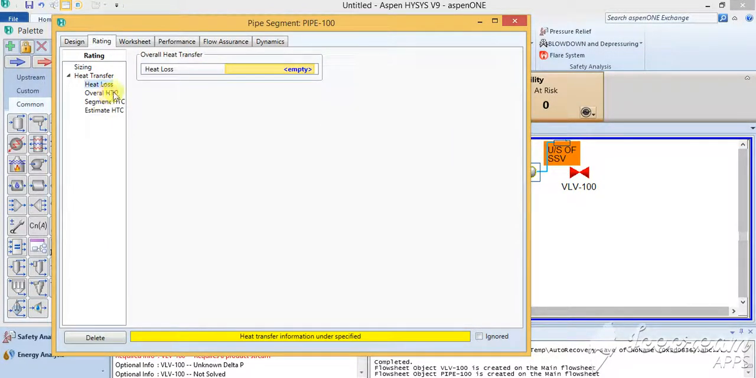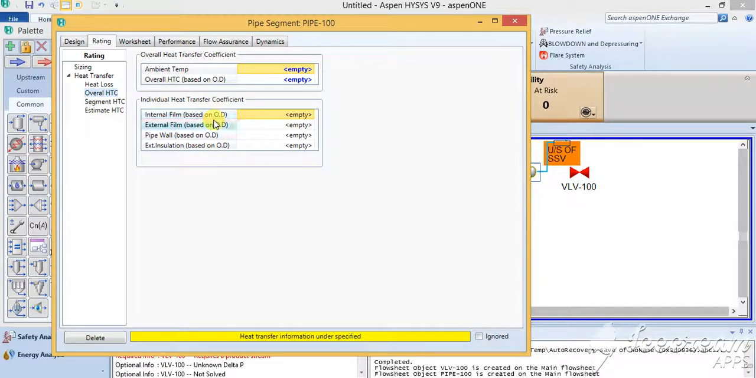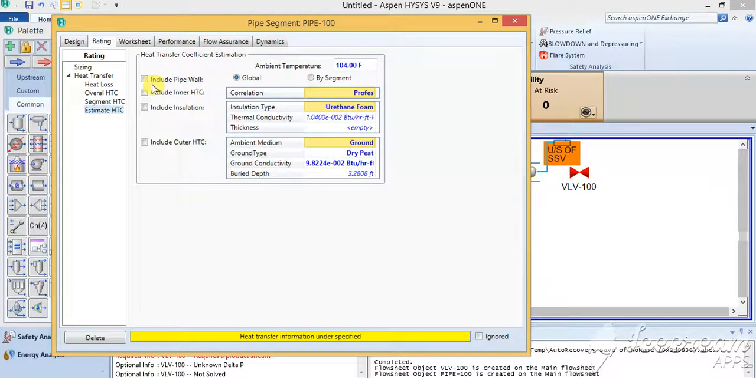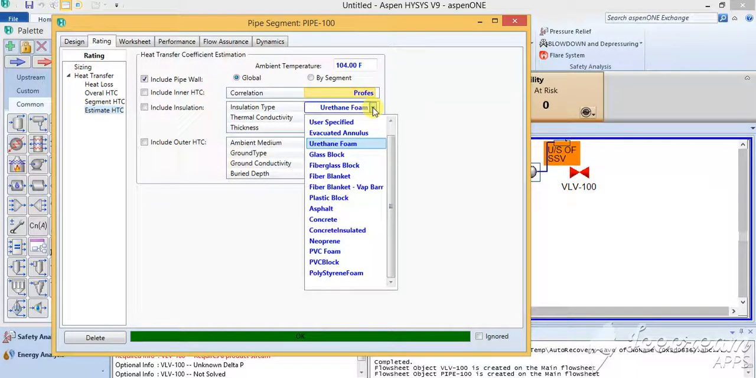For the overall heat transfer value, or overall HTC, we need to know the ambient temperature. For example, the ambient temperature there is 40 degrees Celsius, so I'll change it to 40 degrees Celsius. Then I'll go to the segment HTC and the estimate HTC. I'll include the heat transfer along the pipe wall, okay, because inside the pipe wall we'll just be considering it. Then the insulation type, whether it is a glass block or concrete.